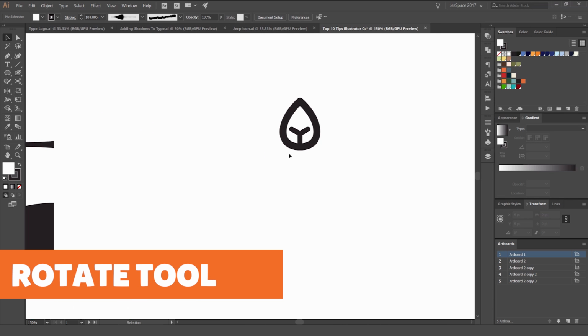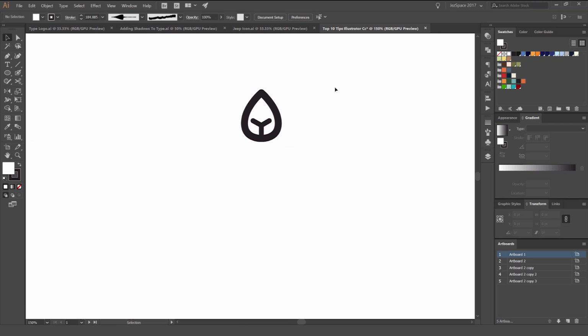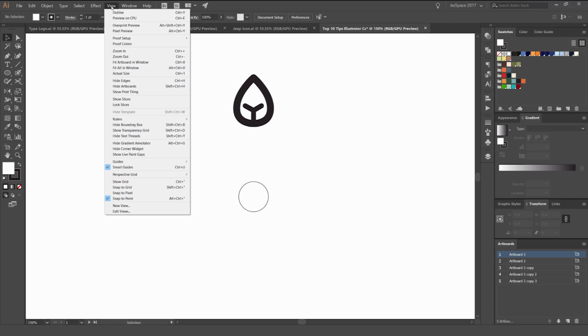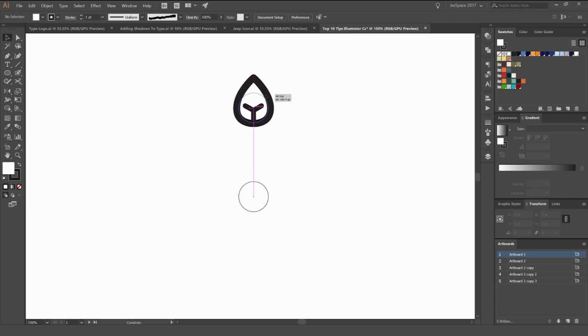Another cool tool is the rotation tool, especially if you're using icons or logos or that type of thing. This is the best and quickest way to do it. So I've got this little leaf here. You can see it's just a simple stroke. I'm going to create a circle in the center here. You can see my smart guides are on. To turn those on, you go to View, Smart Guides, and that will help us make a circle within the center of this. So we're just going to make a circle here.